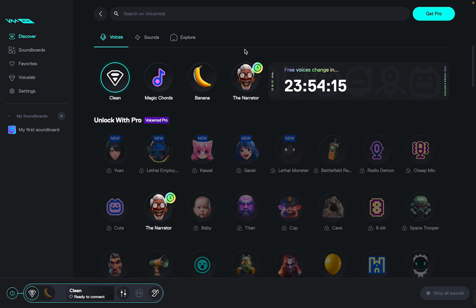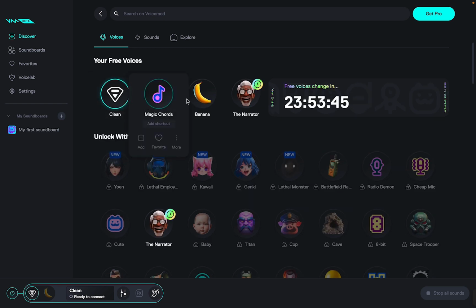Up at the very top, I can see all of the voices that I get for free today. On the left hand side, I currently have the clean voice selected. So this means that there are no filters applied to my voice. If I want to apply different filters on my voice, I simply click on it. To turn off the different effects, I simply go over to the left-hand side and click on Clean.